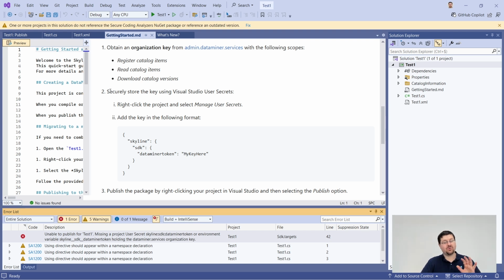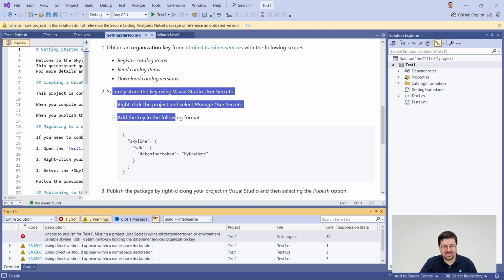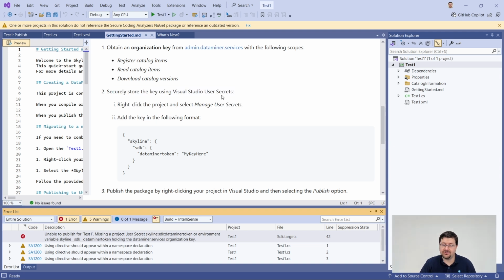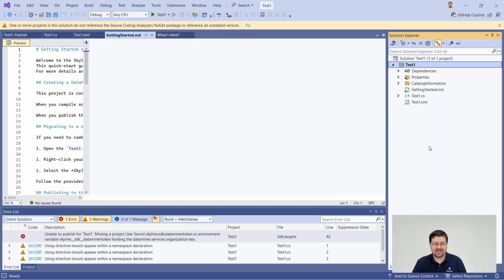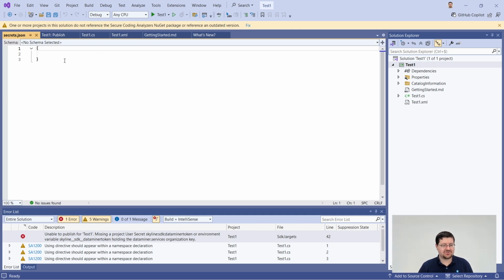Well, again, when in doubt, look for the getting started. And it says to secure the key in Visual Studio using the Visual Studio user secret. So if you right click on a project, you should find something called manage user secrets. So if you click on that, it'll open up a small JSON file.